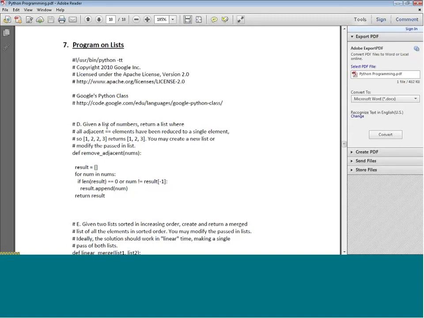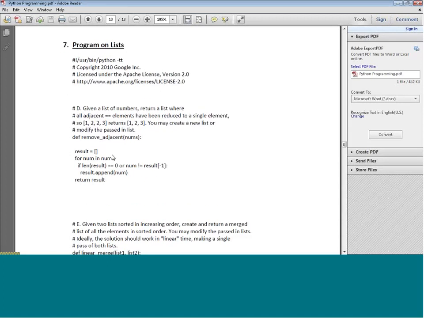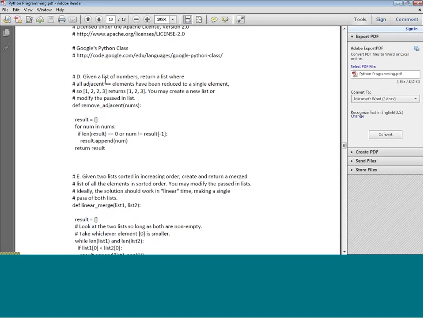So here we are going to number 7, which is the programs on lists essentially. The first one is just a simple function which is given a list of numbers. We return a list where all the adjacent equivalent elements have been reduced to a single element. So if it is 1, 2, 2, 3, the program returns 1, 2, 3 as a list.